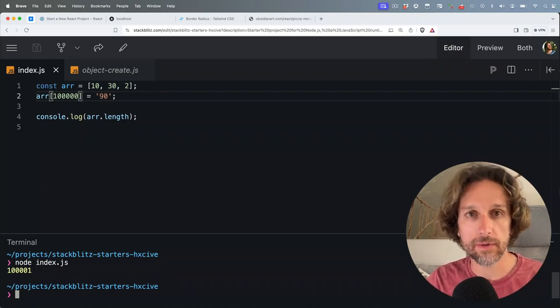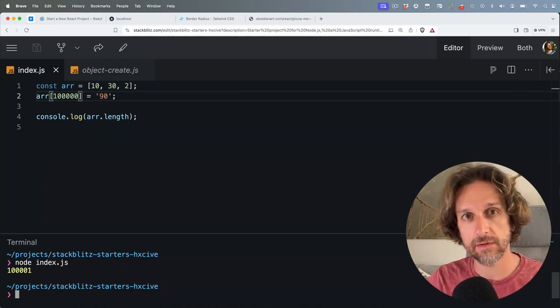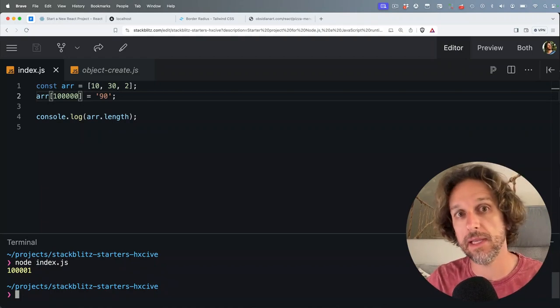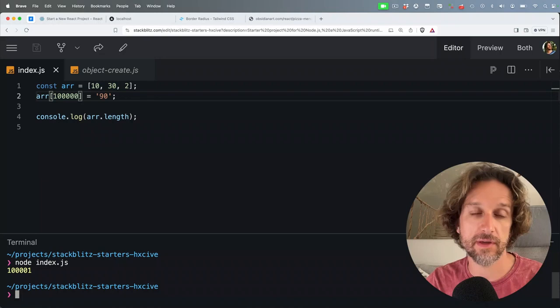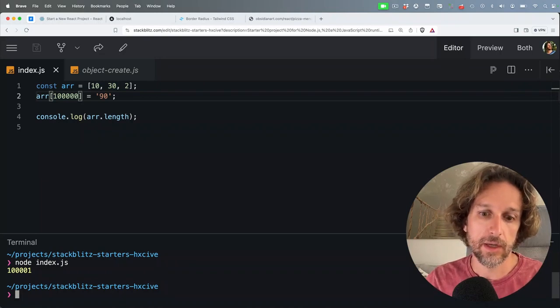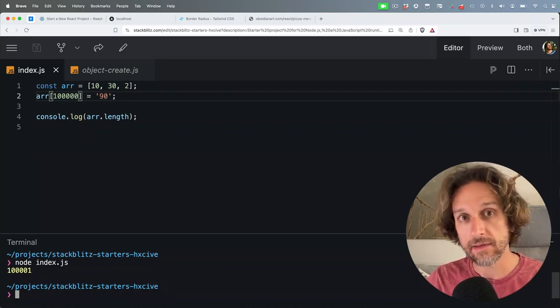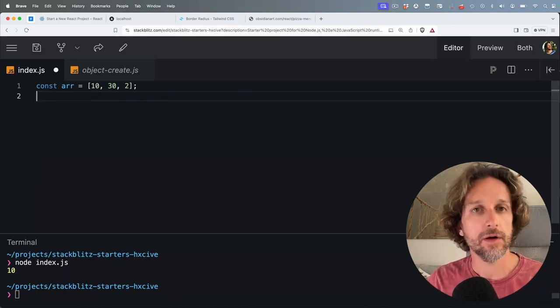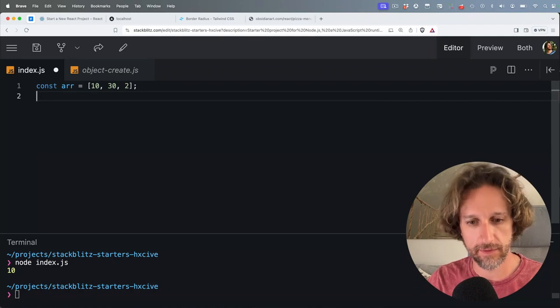I can do horrible things with arrays in JavaScript because I can suddenly create a million elements just because I used the wrong index. And yes, performance is visibly degrading. Let's start with the basic methods of arrays.